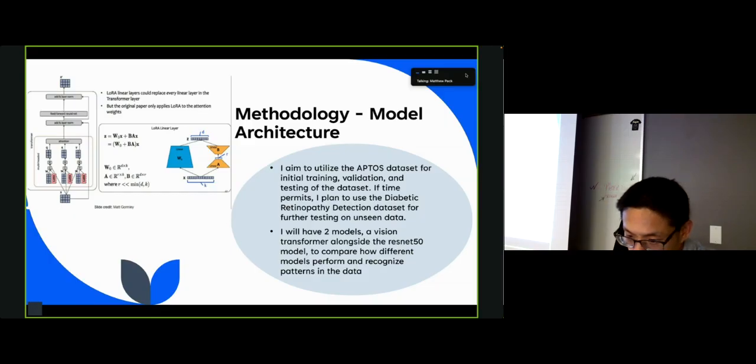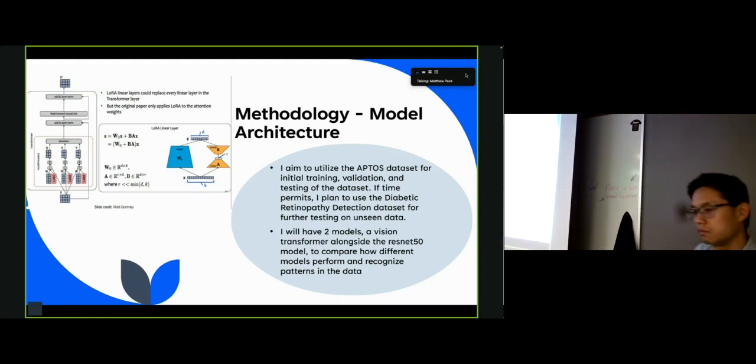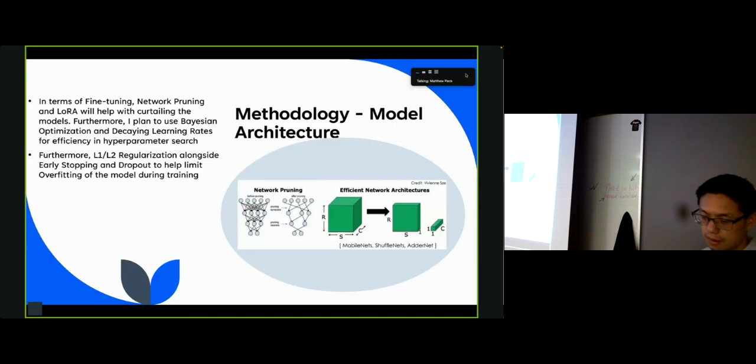And if I can, I'll try to use LoRA to make sure that every layer is attended to properly. And then for fine tuning, I plan on using network pruning and LoRA to help with fine tuning and making sure that all the neurons are important.